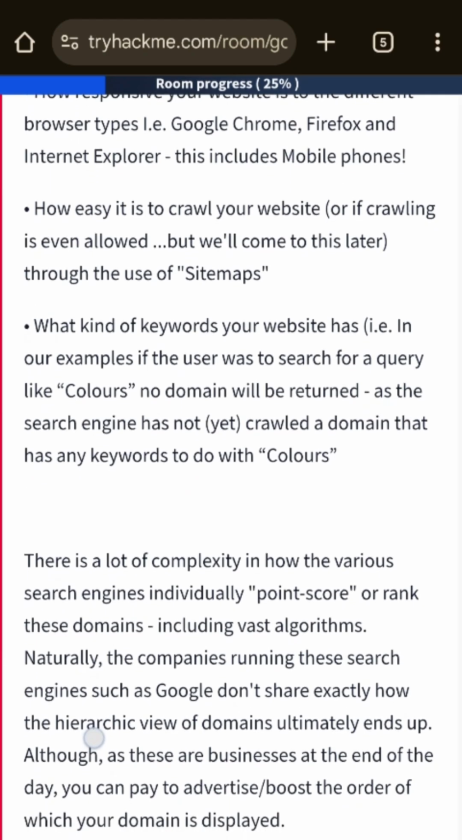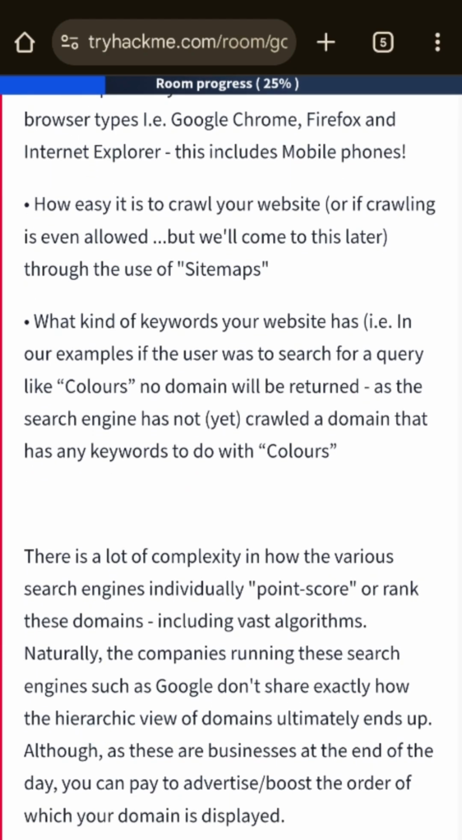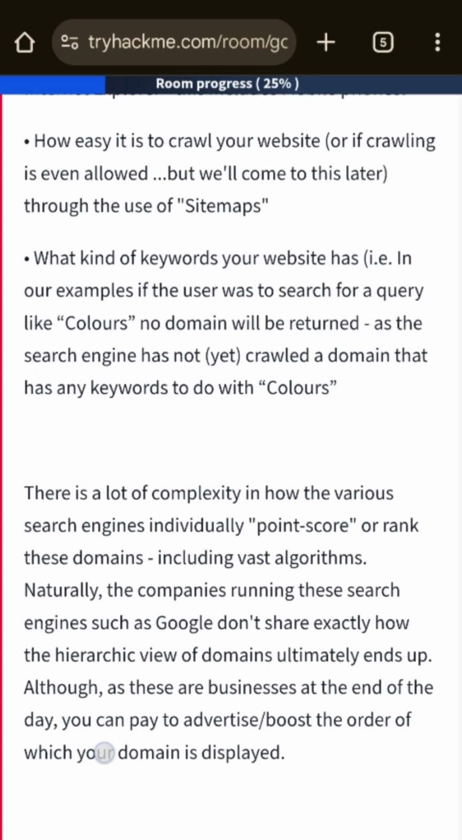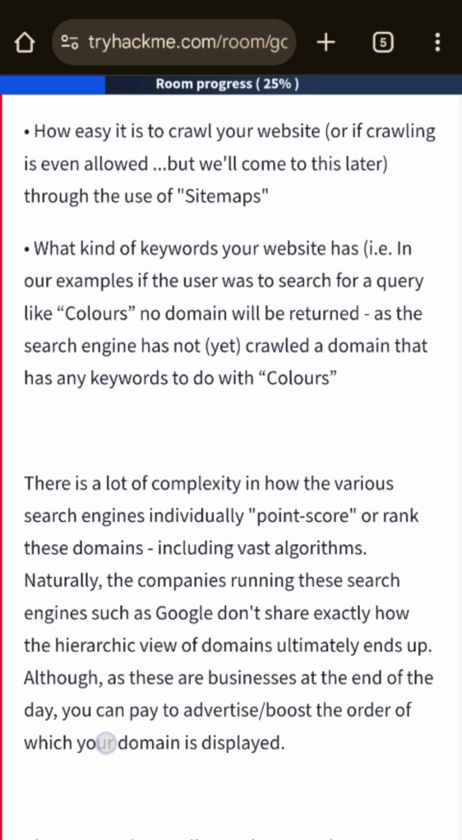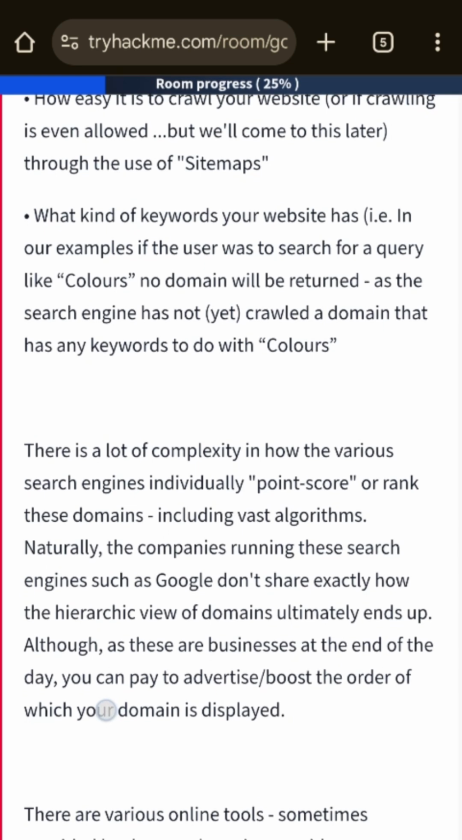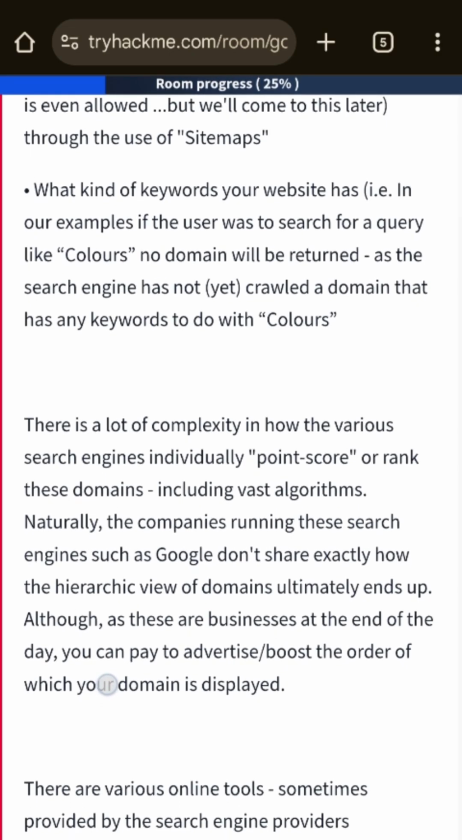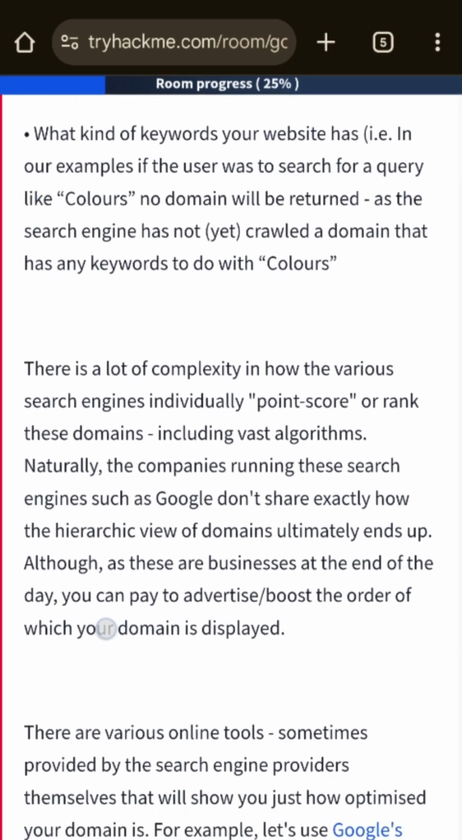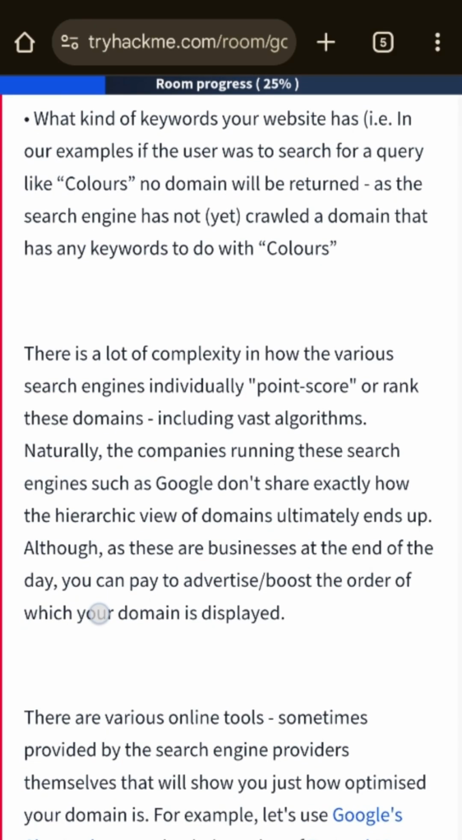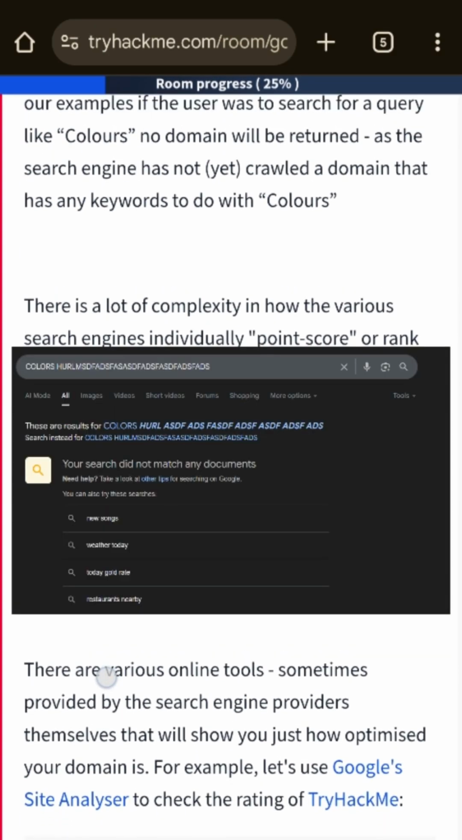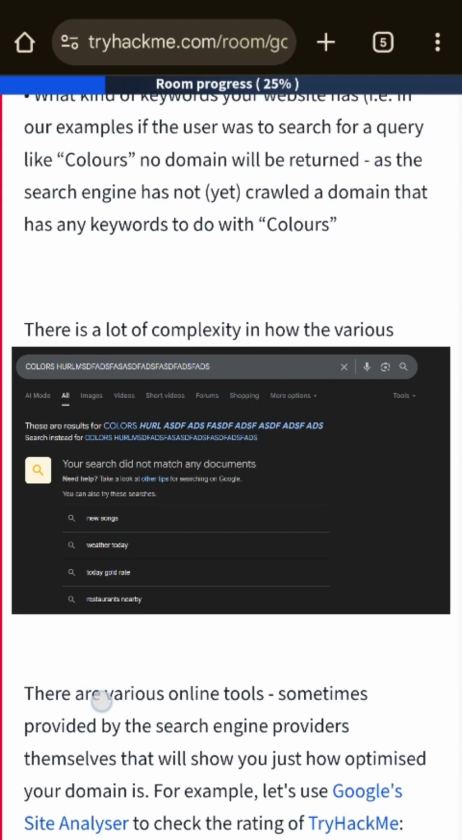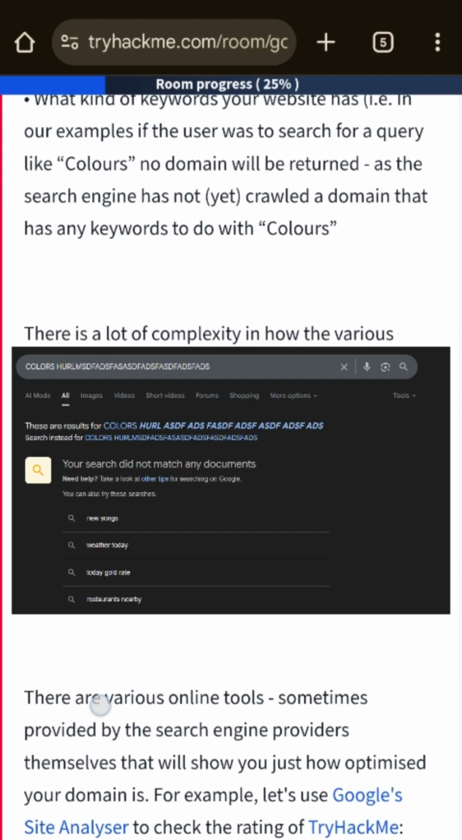This includes mobile phones. How easy it is to crawl your website, or if crawling is even allowed, but we will come to this later, through the use of sitemaps. What kind of keywords your website has? In our examples, if the user were to search for a query like colors, no domain will be returned, as the search engine has not yet crawled a domain that has any keyword to do with colors. And it will show this kind of image if it doesn't have your keyword.